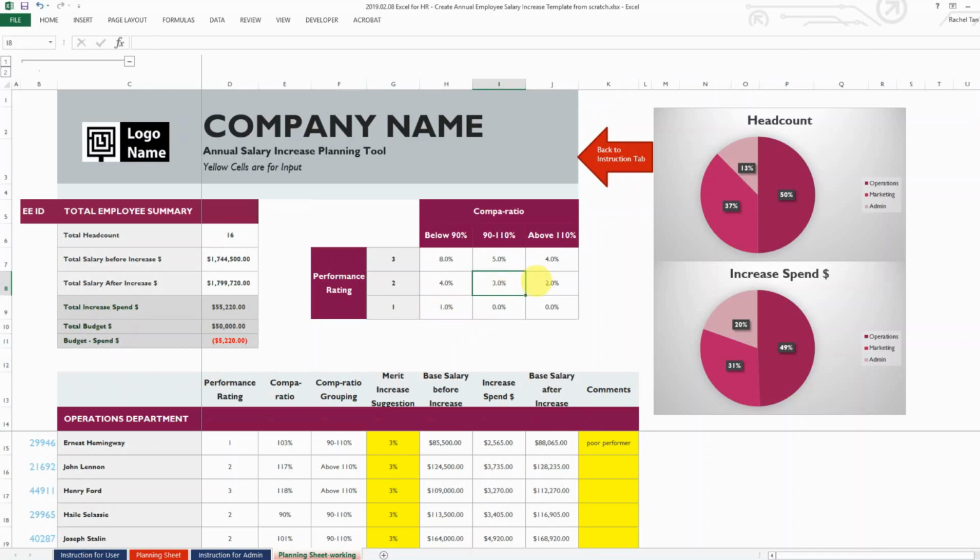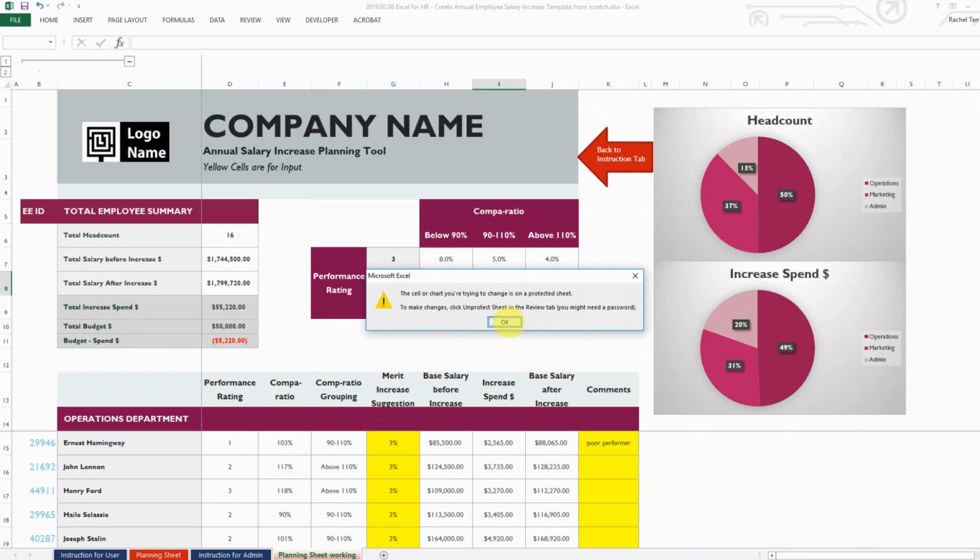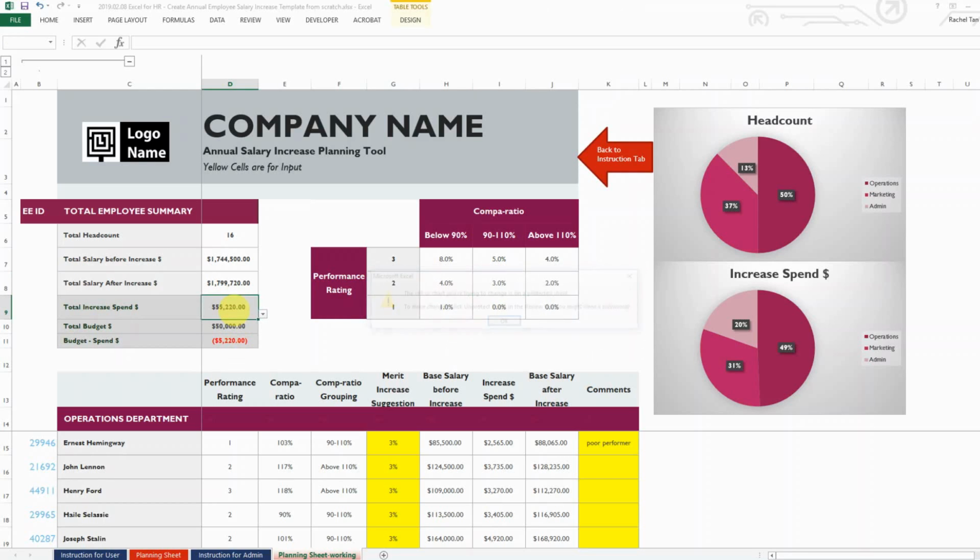So for example, if someone wants to change this number, Excel is going to tell them, no, you can't change it. They can't change this number. But let's say your manager wants to change this from 3 to 5%. He can. And then he can also change the comments, and he can change the merit increase for the next person, which will also change the salary increase spend. And then you notice that whatever change they make here is going to change the summary tab, and it's also going to change the numbers in the chart.